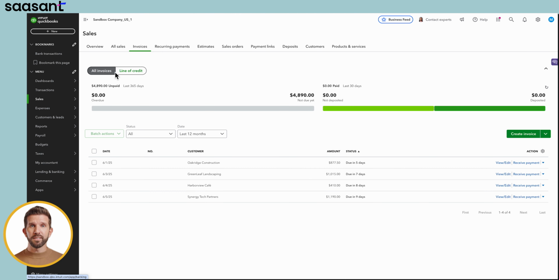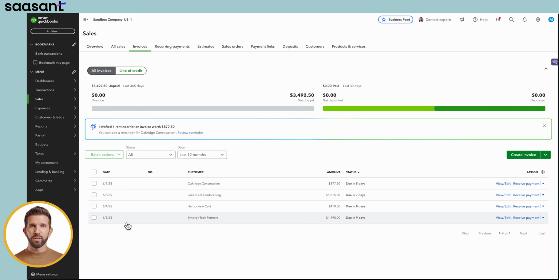If we go to Sales and then Invoices, you'll see that the duplicate invoices are gone. We started with 6 and now we only have 4. With SaasAnt Transactions, you can efficiently clean up your QuickBooks data in a fraction of the time.